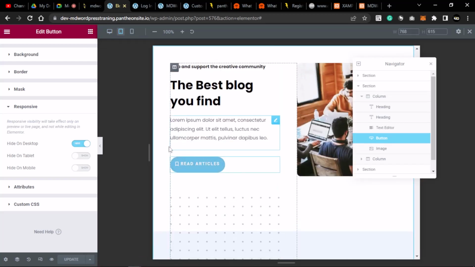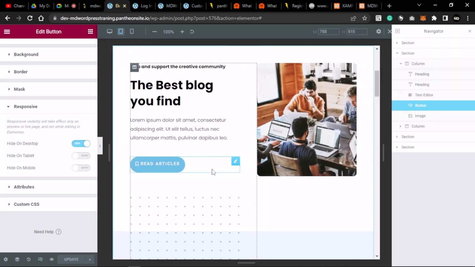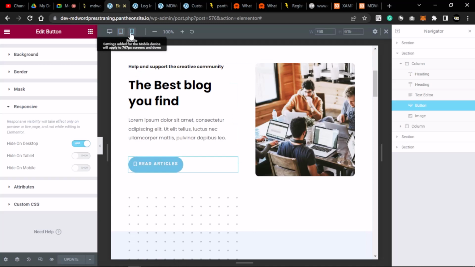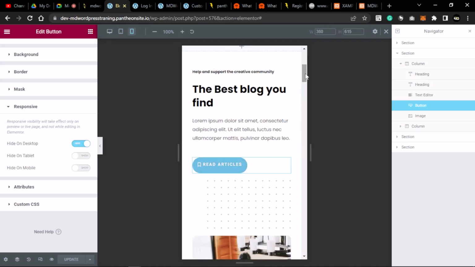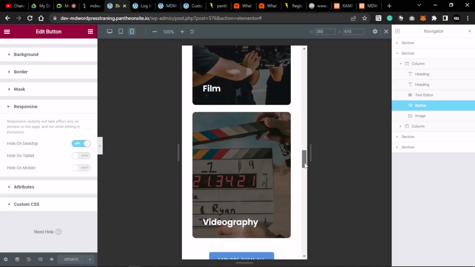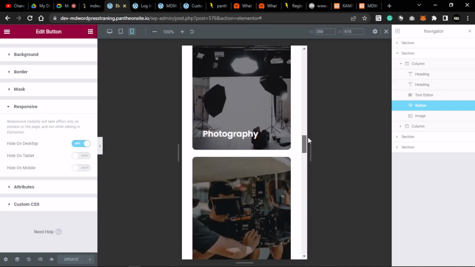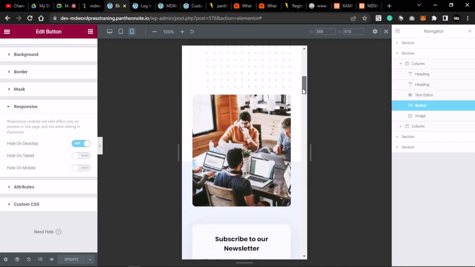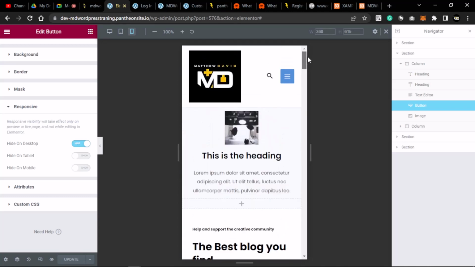You can see that when it is in tablet layout, the button came back to show. The button came back to show here, and this is the mobile layout. So this is how the website will show on the phone.